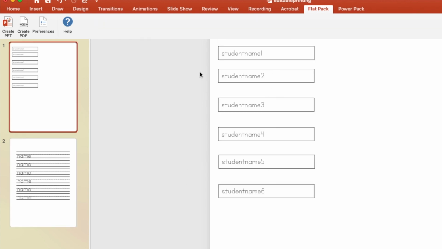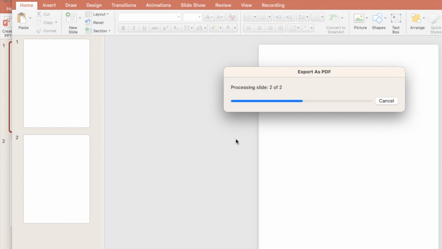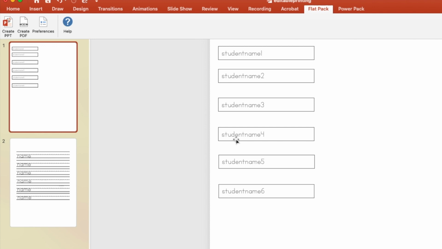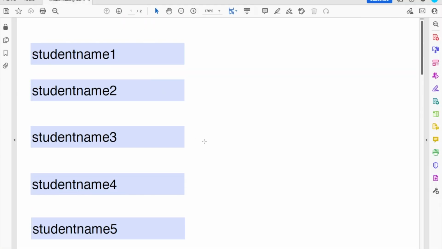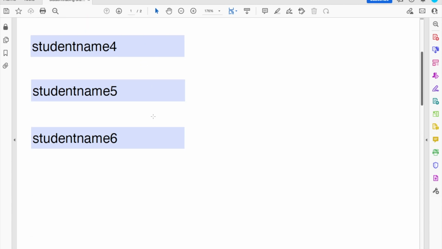You then have to create the PDF. So I create a PDF, name it student tracing draft. So it creates a PDF. So I'm going to open up the PDF so you can see what it looks like. There is page 1, and where you see the shaded box means you can type in there.